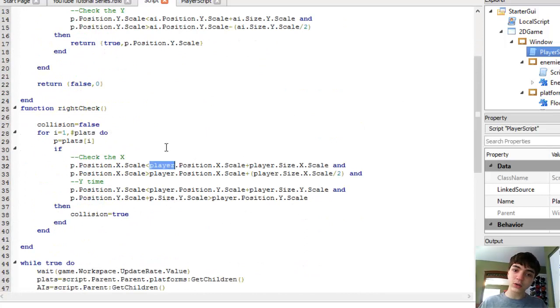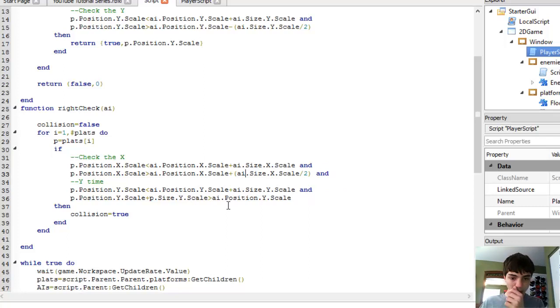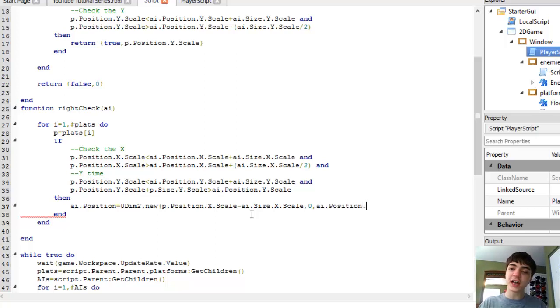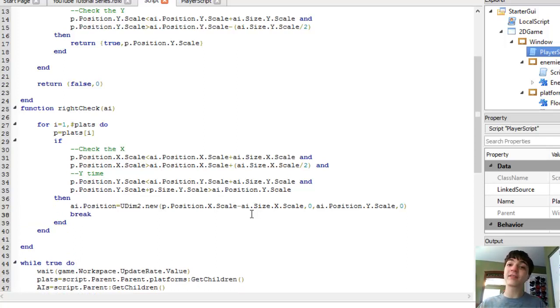And now, we need to take in AI as a parameter here. Change all of this to AI. There we go. Alright. And now the last thing, instead of having this collision variable, no, we don't need a collision variable. We're just going to put AI.position equals UDim2.new. And remember, we're checking the right, so it needs to be on the left side of this platform. p.position.x.scale minus ai.size.x.scale, 0, ai.position.y.scale, 0. And then break, so we can break out of this loop and speed up our game just a little bit more even.